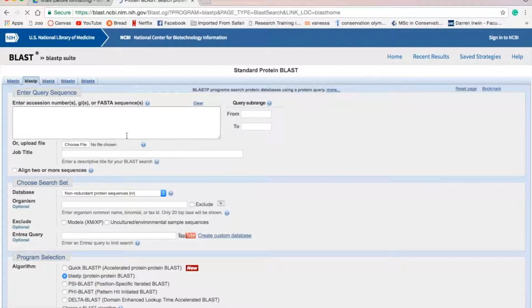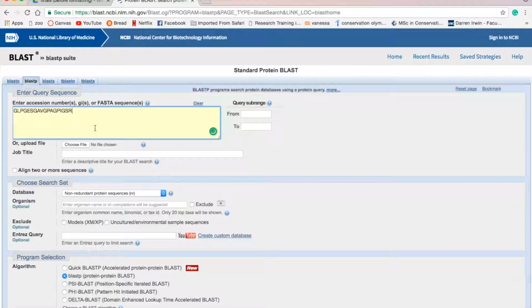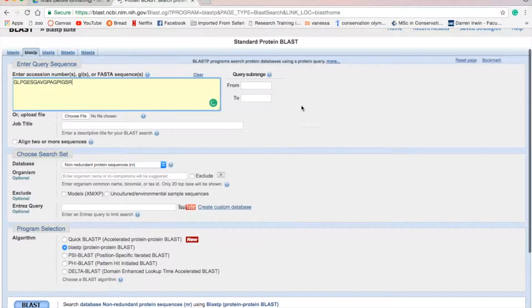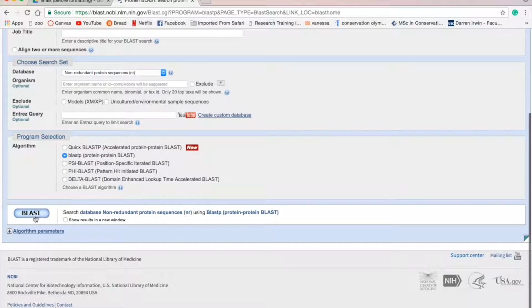When the screen opens up, the first thing you're going to do is under Enter Query Sequence, in this text box right here, paste the T-Rex sequence data that we just copied. Now you don't have to mess with any of these additional settings, they are already set up for you. You're going to come to the bottom and select BLAST.